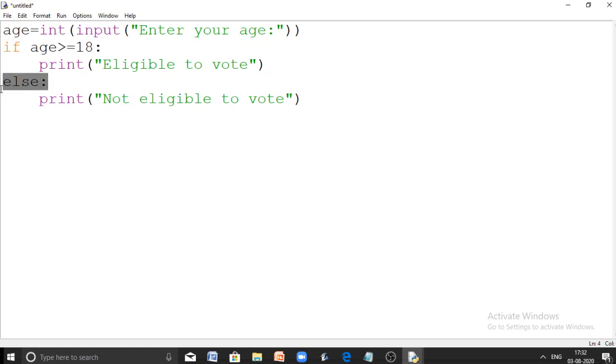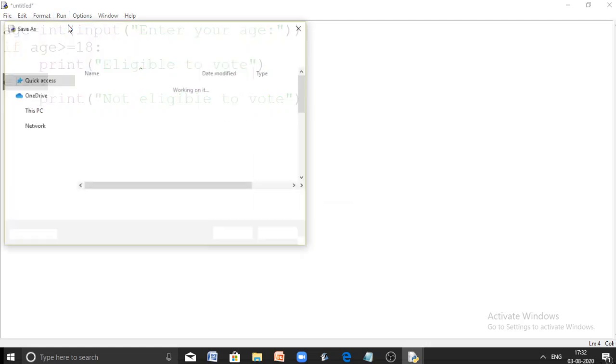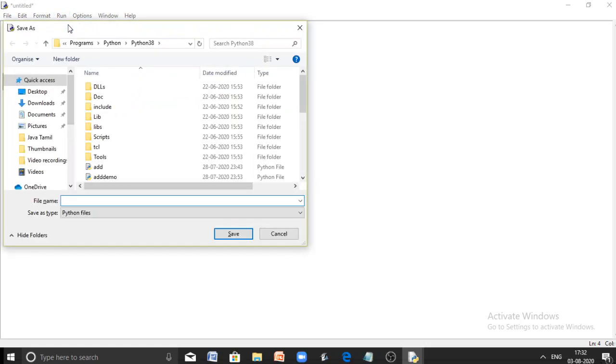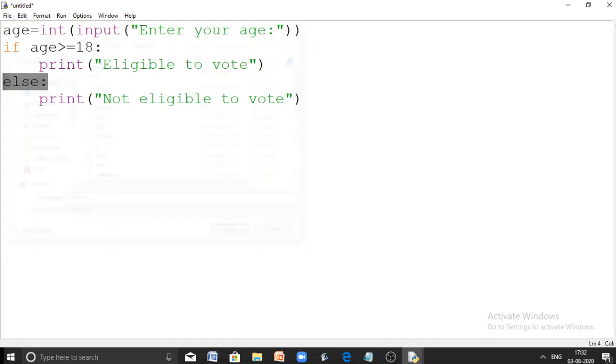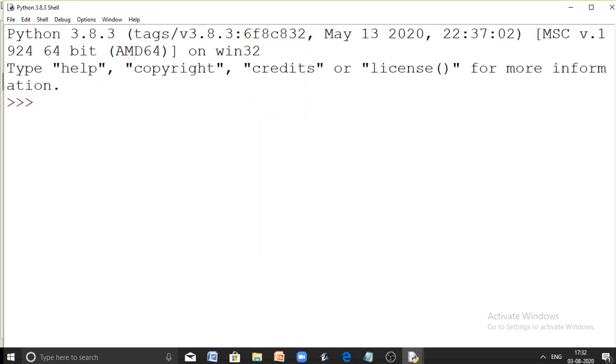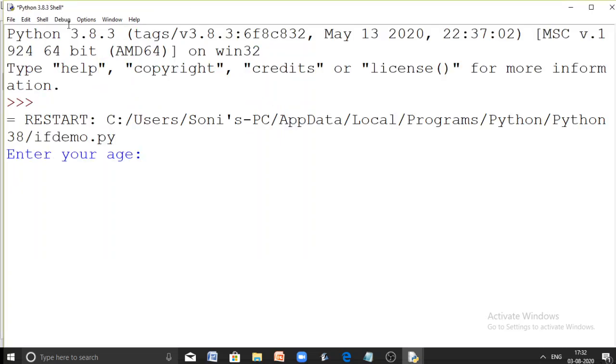Okay, right? So now let us run the program. So run module, click OK, and it asks you to save the file. For example, demo.py. This is the name of the file I give. Now it is asking to enter the age, right? Let me give, for example, 22, eligible to vote, right?